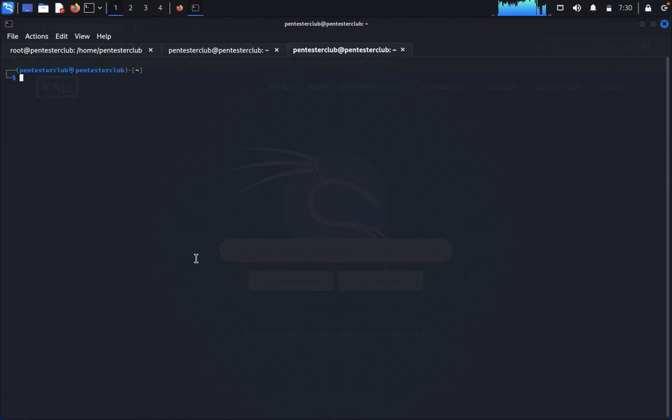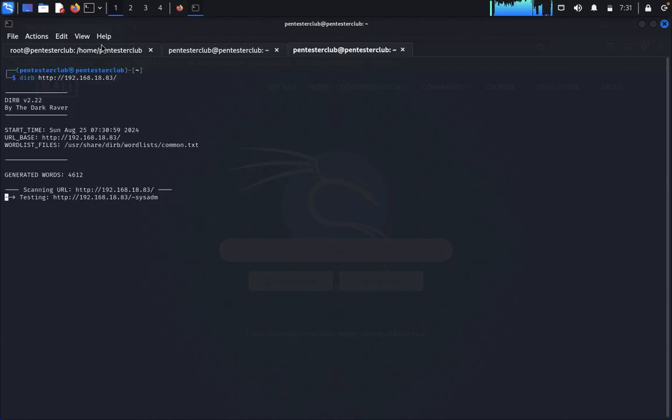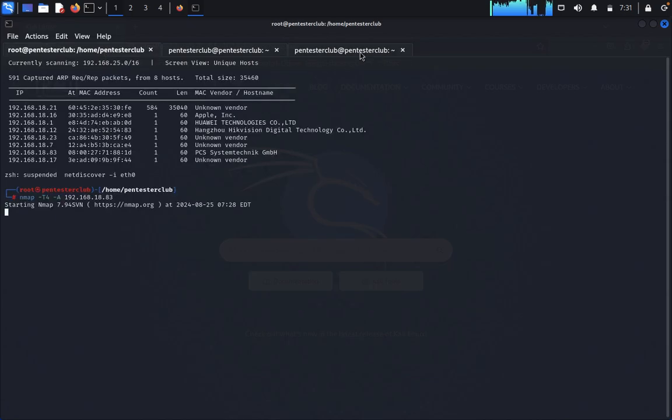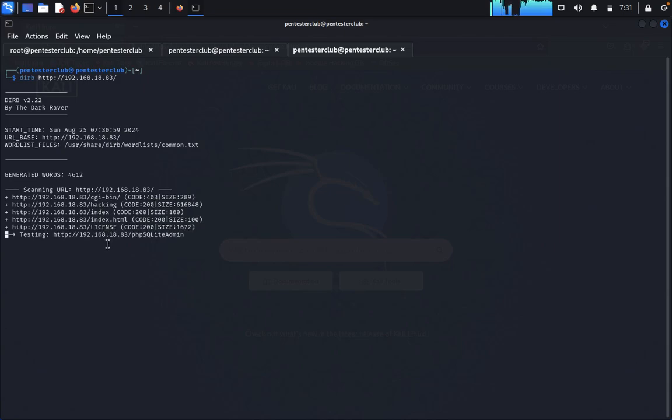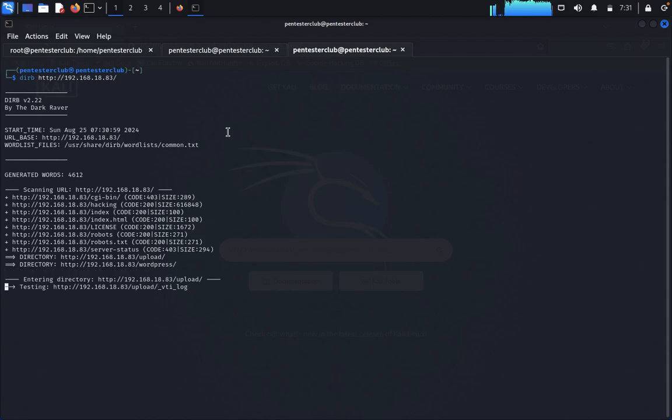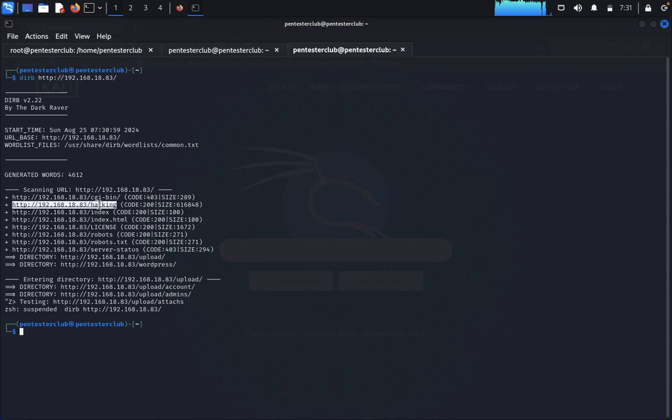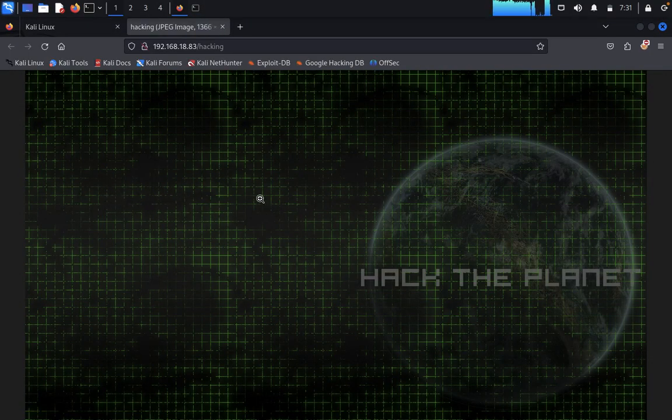I would like to do one more thing. cgi-bin: we can also exploit with the cgi-bin, while referring to Exploit-DB, and index.html. Now, once we get everything, we would like to visit the targeted links one by one. Only WordPress. Hack the planet. That's it.